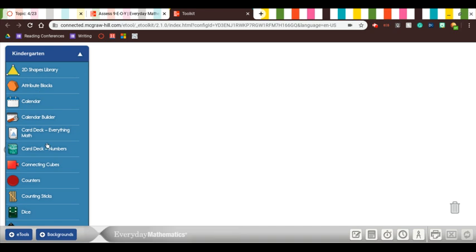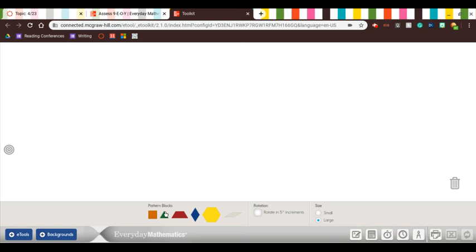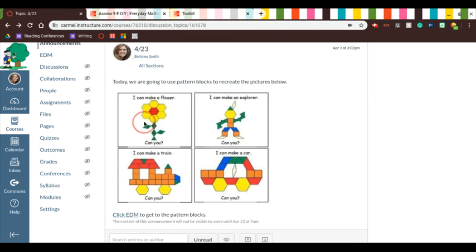All right, now that we are in the e-toolkit, you want to go over here on the side. Let's kind of move this out of the way. You want to come over here on the side and click e-tools. And then you're going to go down and click pattern blocks, and they should pop up down here for you. The next step is to change the size to small. That way we can make the entire picture. All right, let's try to make this flower right here.